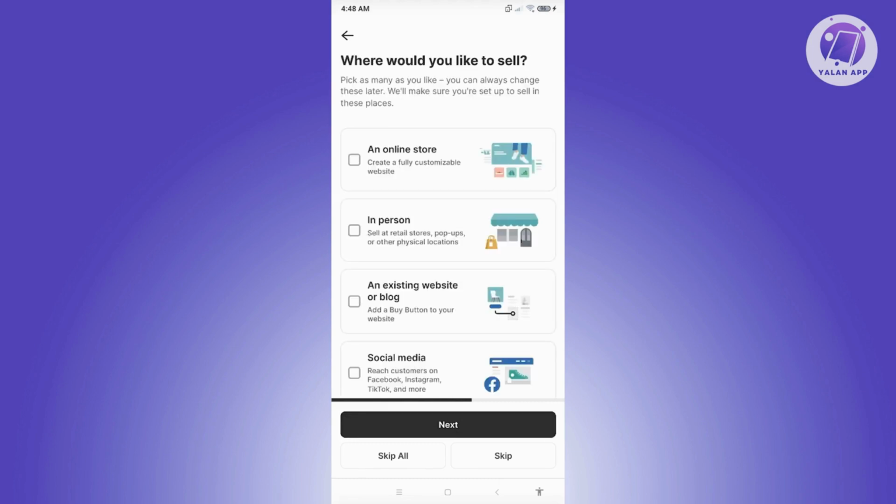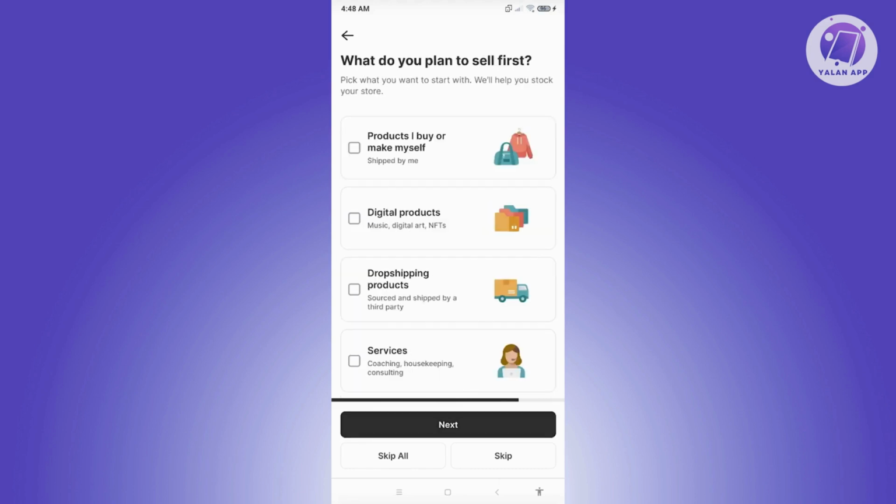So here it's going to ask you where would you like to sell. So in this case, we want to choose an online store here. Click on next. From here, what do you plan to sell first? So products I buy or make myself. So let's go ahead and choose that and just hit on next.